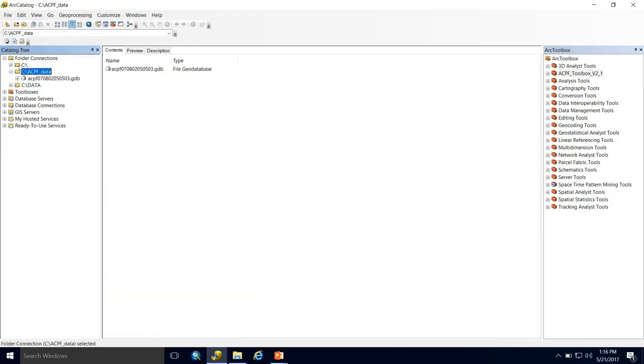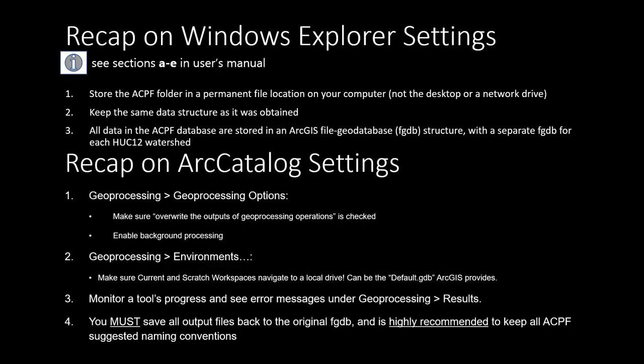We'll take a closer look at what you get when you download a fresh geodatabase in the next video. Here's a brief recap on your Windows Explorer and Arc Catalog settings. Next up, we're going to dive a little bit deeper into that file geodatabase that we downloaded to take a look at the base data.